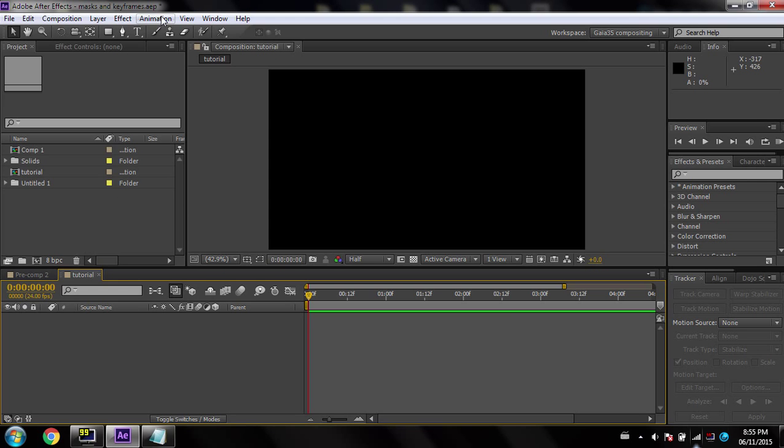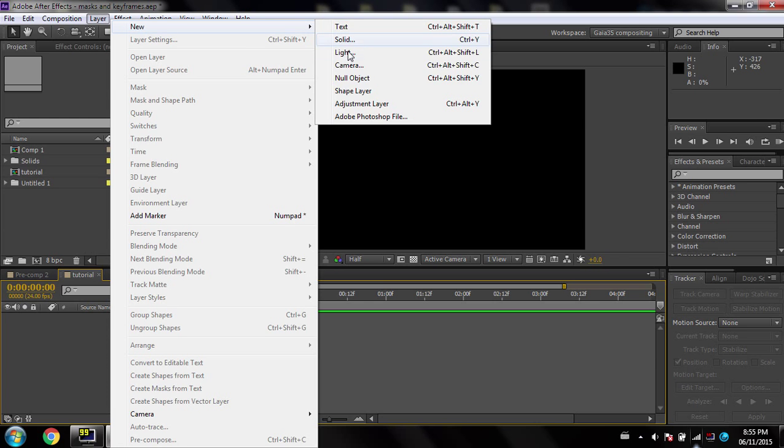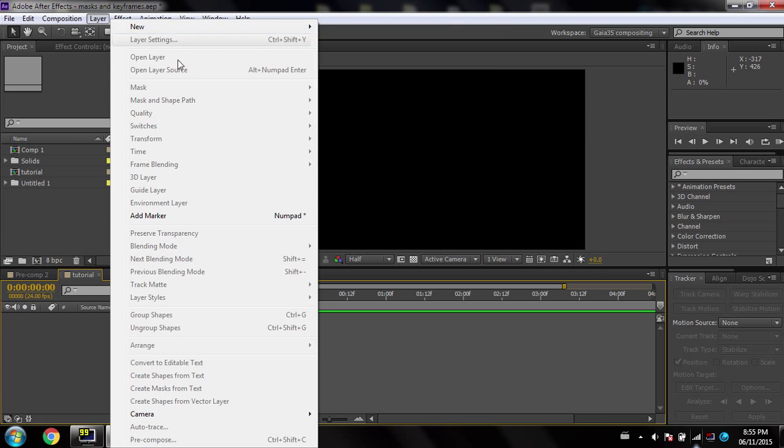So go into layer, new, and then there you go. That's where you have them. And now if I were you, I would highly recommend to learn these shortcuts so that you don't have to go up here. You can just press Control Y or Control Shift Y, I believe. Anyway, so we need a new layer.